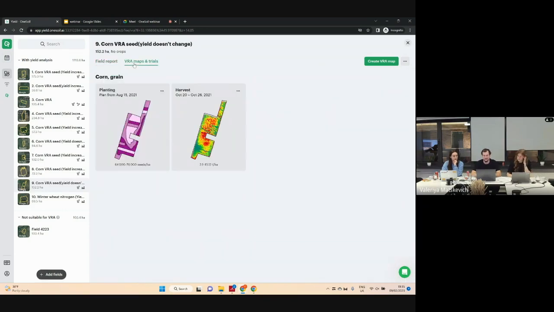For this field, in season 2021, we also tested VRA technology to plant corn. You can see a task map which was used in the previous season. Standard rate was 70,000 seeds per hectare. In the area with high productivity, we increased the standard rate up to 76,000 seeds per hectare. In the area with low productivity, we reduced the standard rate down to 64,000 seeds per hectare.